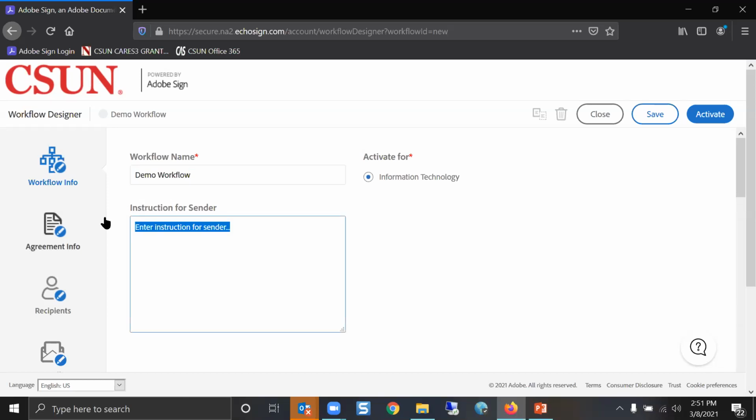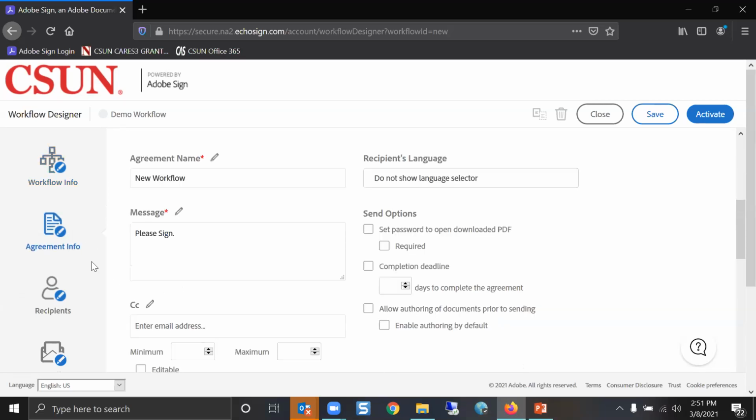So here's where you would enter the information or instructions for your senders. Let's just test. I haven't thought through the words that we would put there, but you would put specifics to your agreement. And then when you get to agreement, yes.